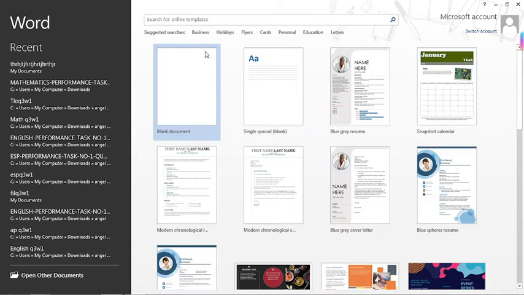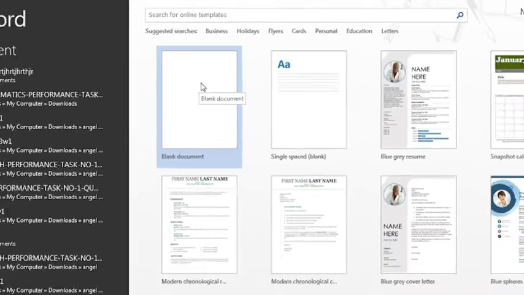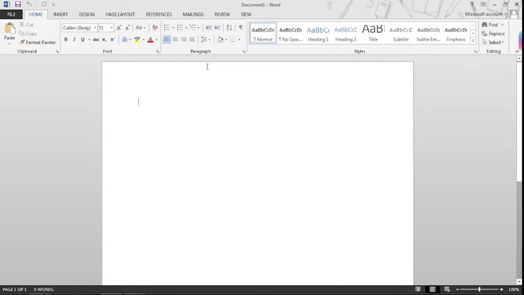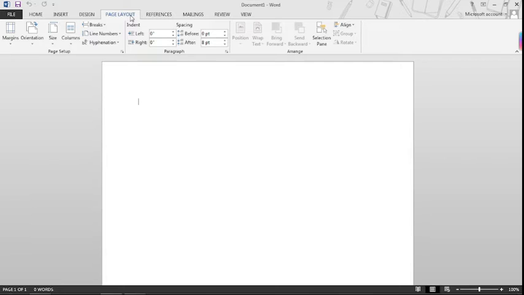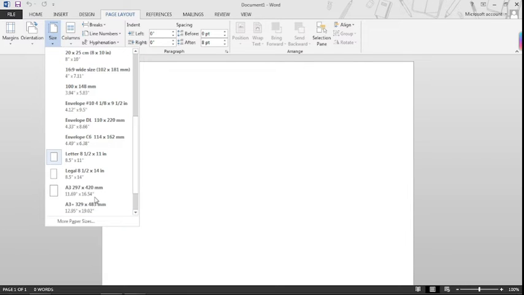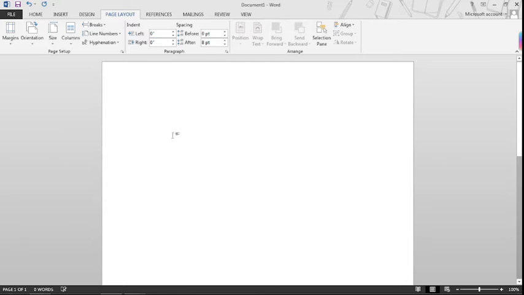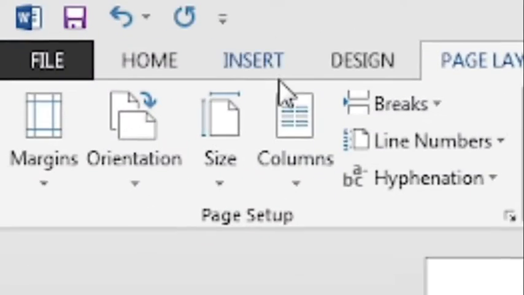So the first thing that you would like to do is click on a blank document. After clicking on a blank document, you go to page layout. It's up to you if you want it to be in a long bond paper or a short bond paper, but I love it in a long bond paper. Choose this.